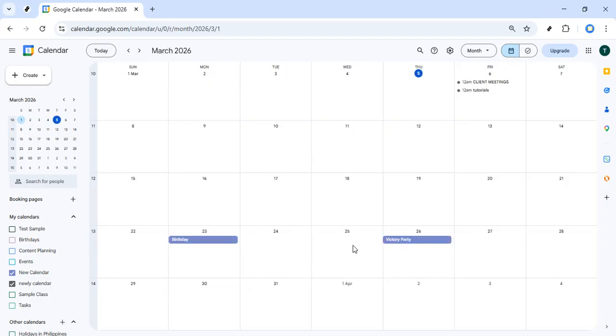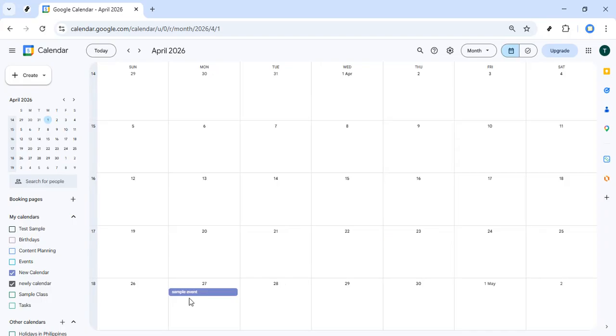Next, locate the event you want to cancel and click on it. This opens a small details window right above or beside the event. Here you'll see information like the event title, time, location, and any guests that were invited. Take a quick look to confirm you've selected the correct event, especially if you have multiple events with similar names.